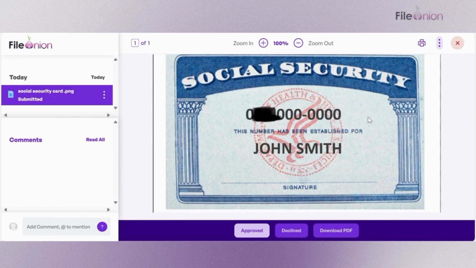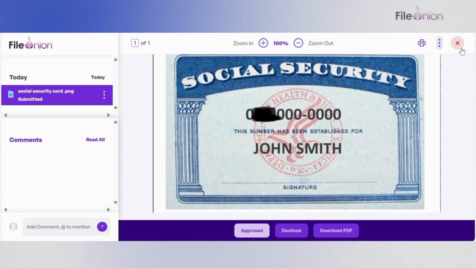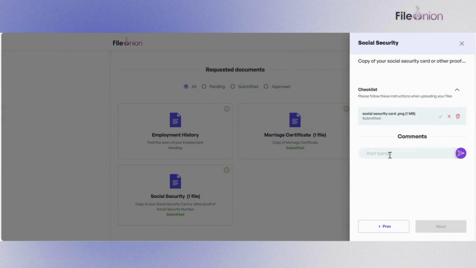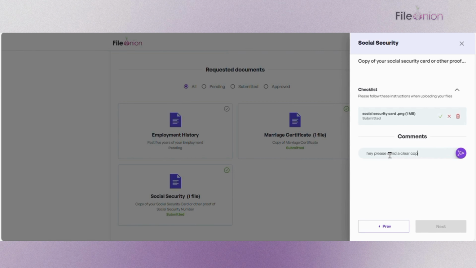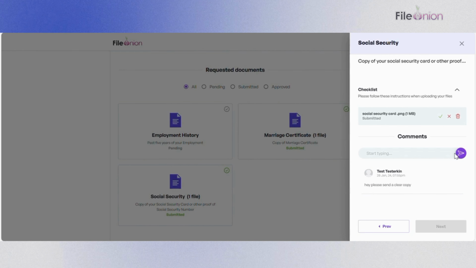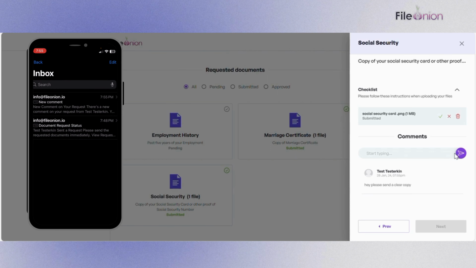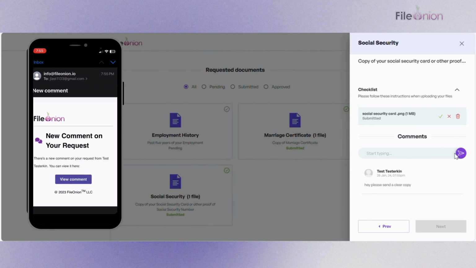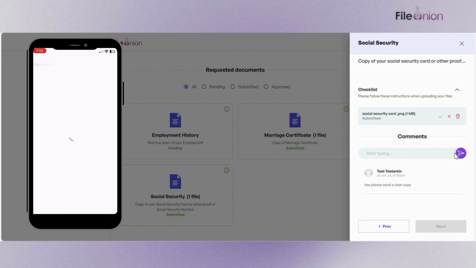Now, upon viewing this file, we see that the client has uploaded a copy that is not clear. We can simply reach out to the client and say, hey, please send a clear copy. Now, once we send that to the client, they will receive a notification and an email. They will then be able to respond right back to us with our comment feature.